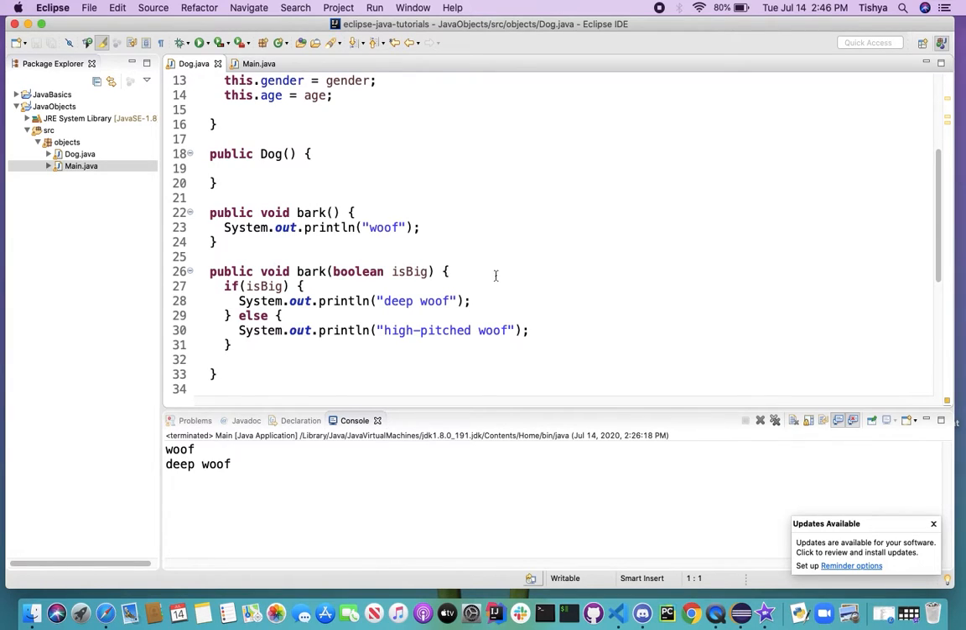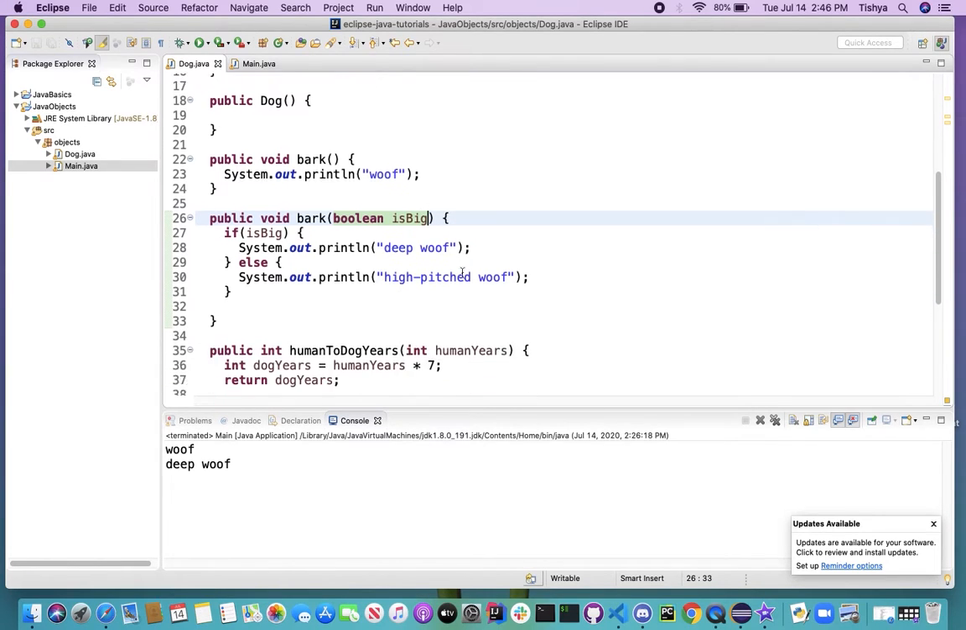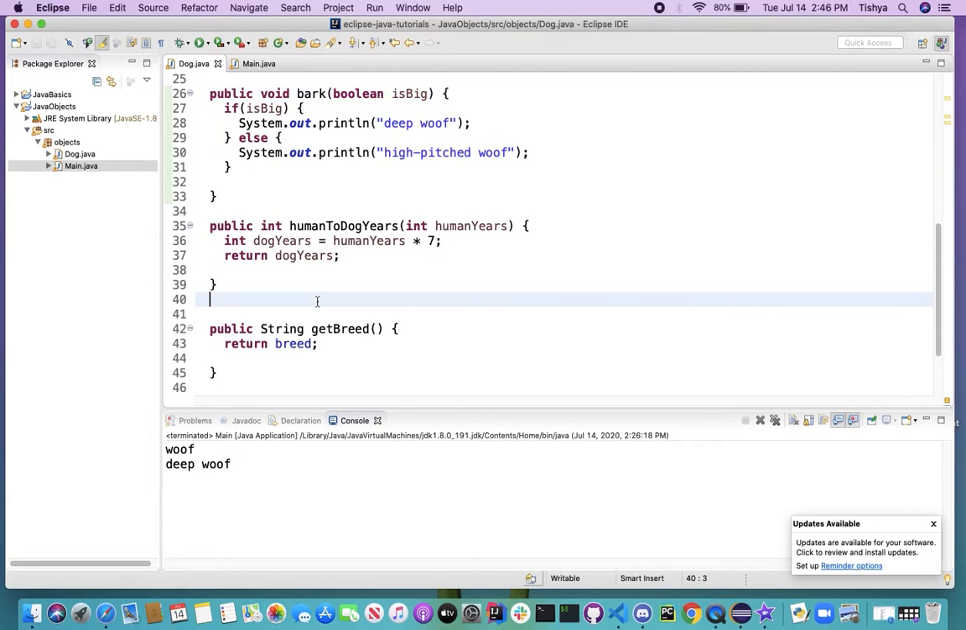You can put parameters inside the parentheses, and what that means is whoever calls your method has to pass in the value. So for example, if we wanted to write a method that converted human years to dog years for a dog, then we would have a parameter int humanYears, and the user would pass in how old their dog is in human years, and then we would convert it and return the value.